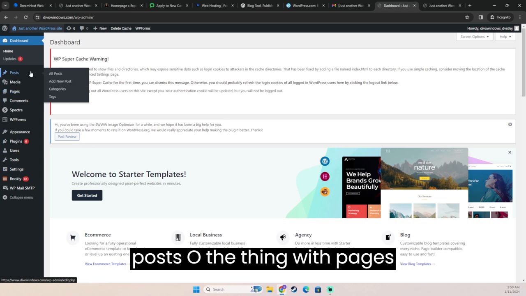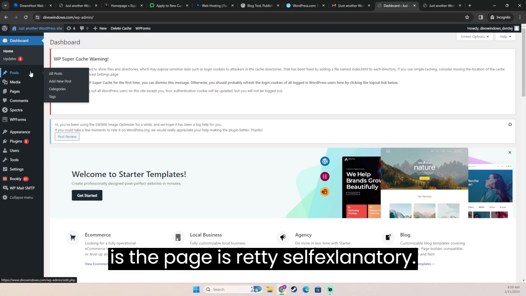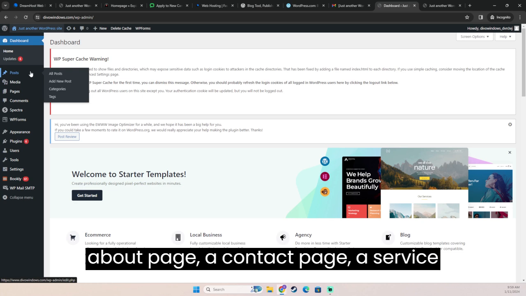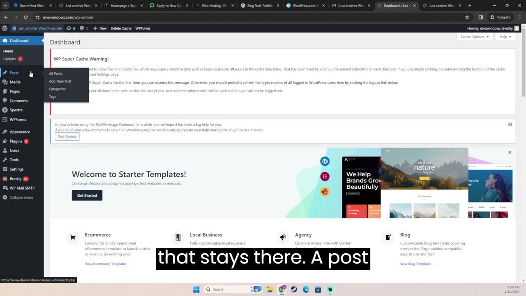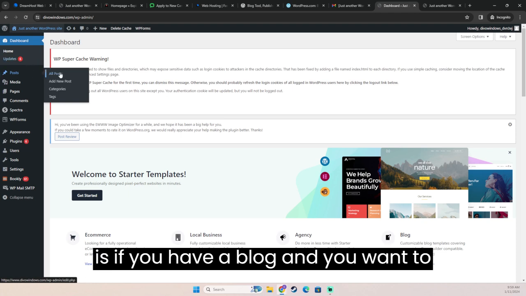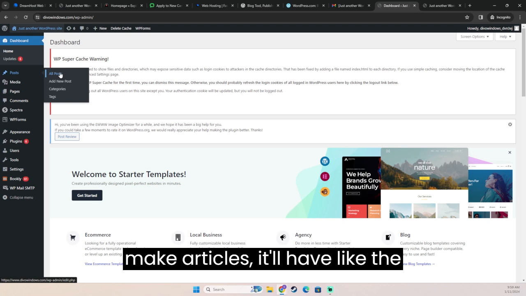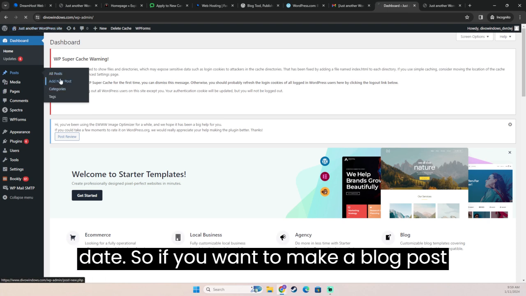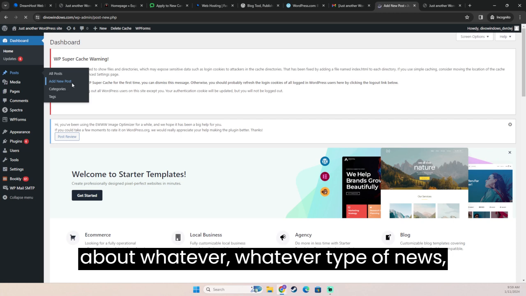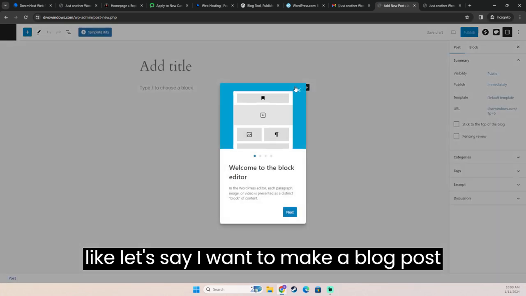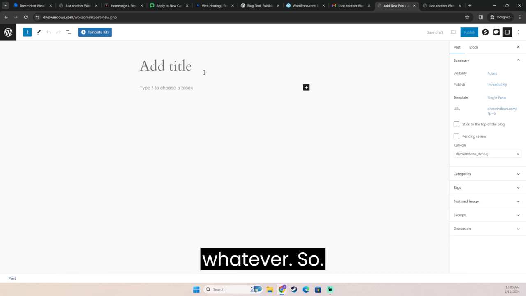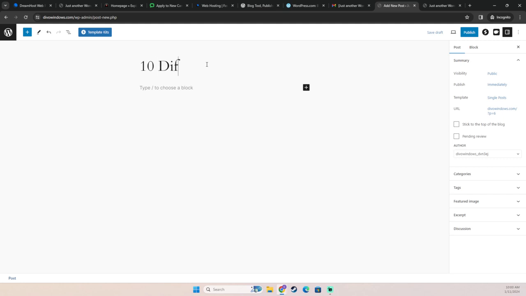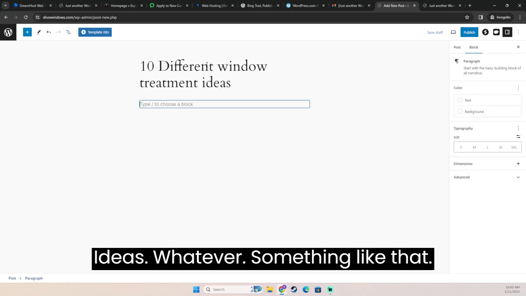The thing with pages is the page is pretty self-explanatory. It's a page on your website, like an about page, a contact page, a service page, something like that that's static, that stays there. A post is if you have a blog and you want to make articles, it'll have the date. So if you want to make a blog post about whatever type of news, like let's say I want to make a blog post about the 10 different types of window treatments you can use, or whatever. So, 10 different window treatment ideas, whatever, something like that.